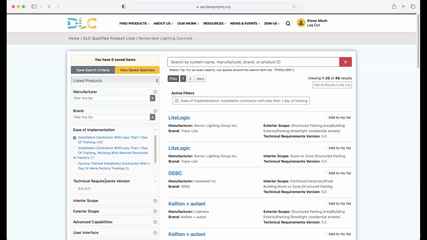The technical requirements version category on the left side, if you notice, only has one option. That's for version 5.0 because that's the current version, and any system has to meet that in order to get on the list. So that's why it says 67 here. Since we know that every system meets it, we don't really need to check on that as a criterion. We'll collapse it. Let's open up interior scope.